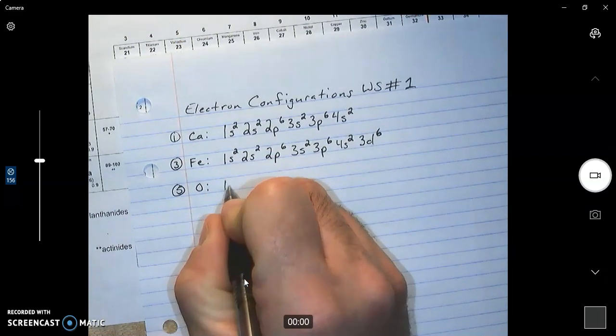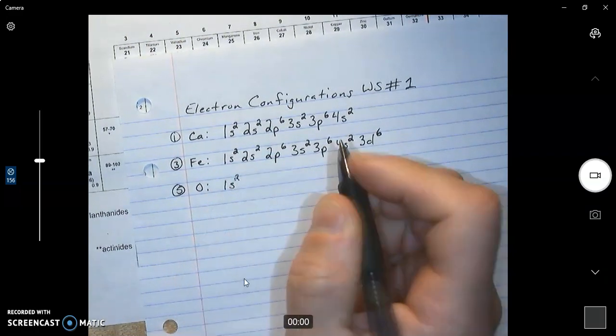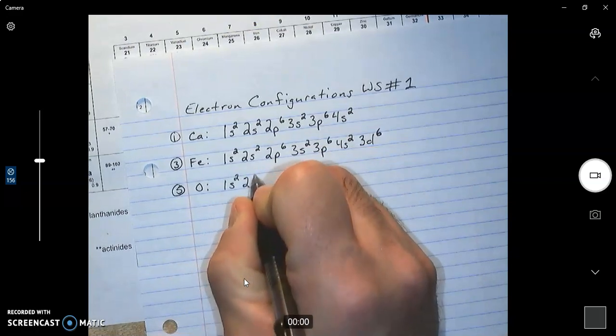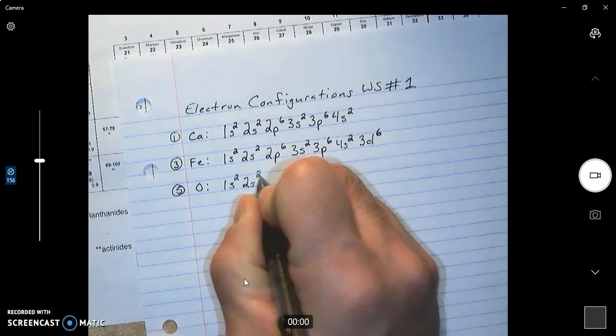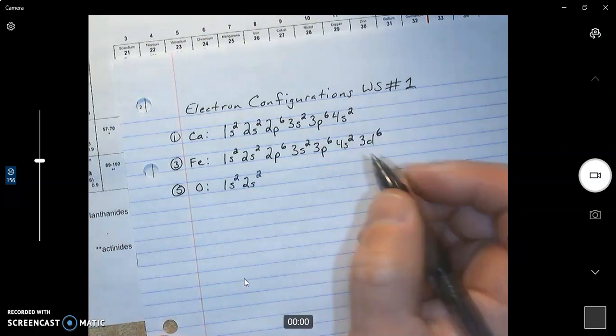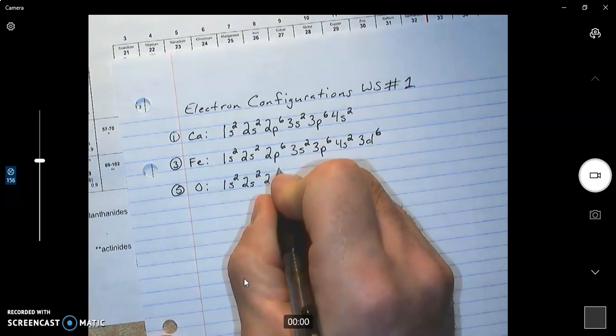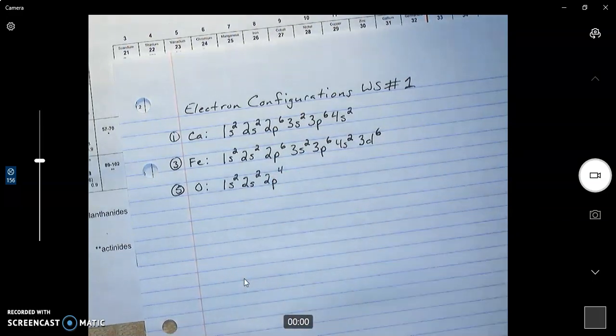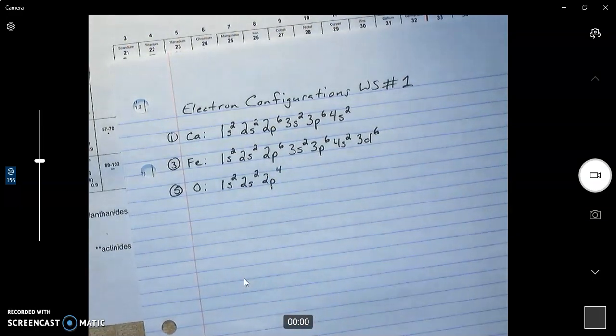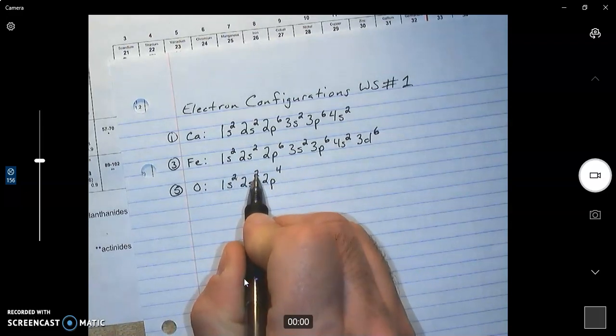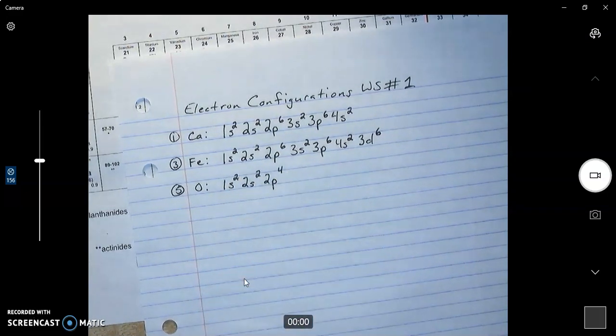So the 1s always fills first. It takes 2 of our 8. The 2s fills second. It takes 2. So we're up to 4 of our 8. After 2s comes 2p. We have 4 electrons left. All 4 of those are going to go into the 2p. And boom, we are done. Count them up. 2, 4, 8 electrons.